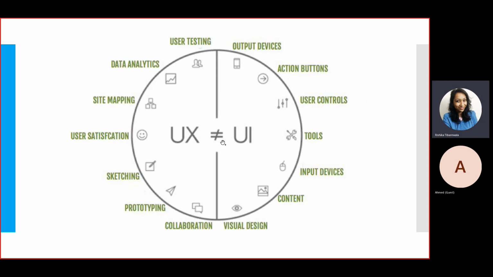Let's see the parts which are involved in UI and UX. UI considers output devices like your mobile, the devices where the visual content will be there. Action buttons, user controls, tools, input devices, how you are going to interact with the product, basically what will happen when you click on a button. These all things come under UI, the content and the visual design of the product.